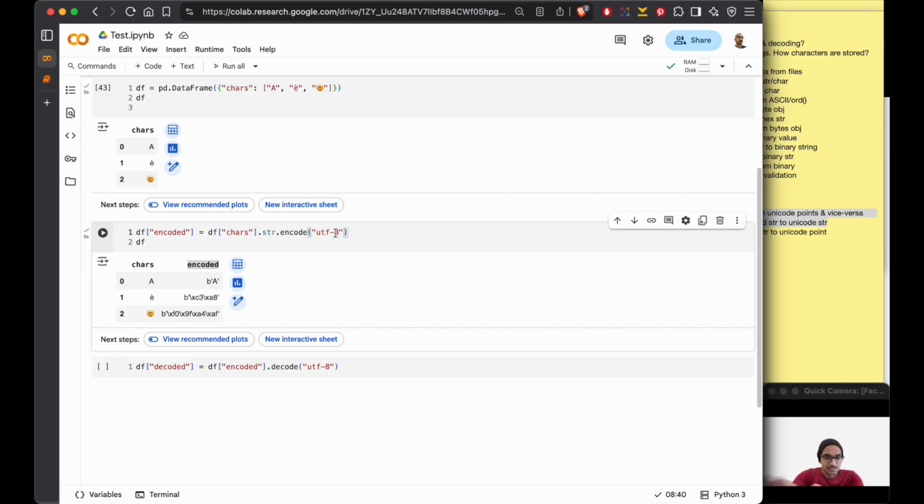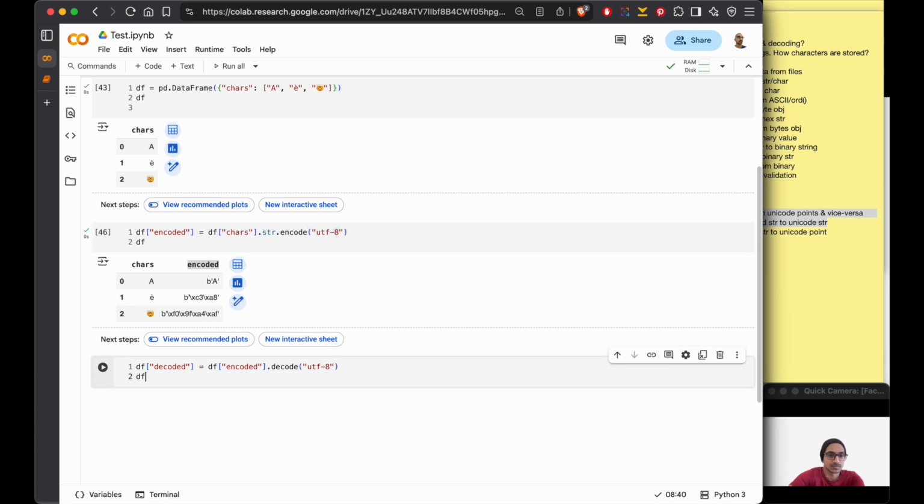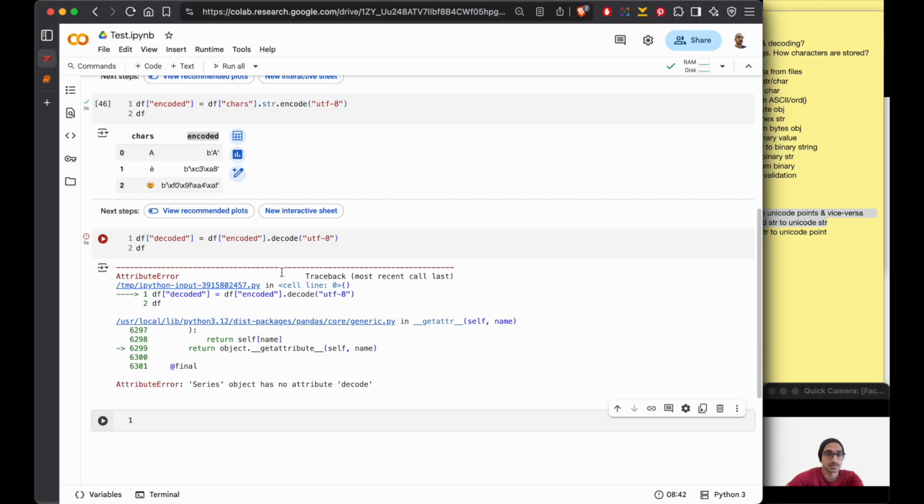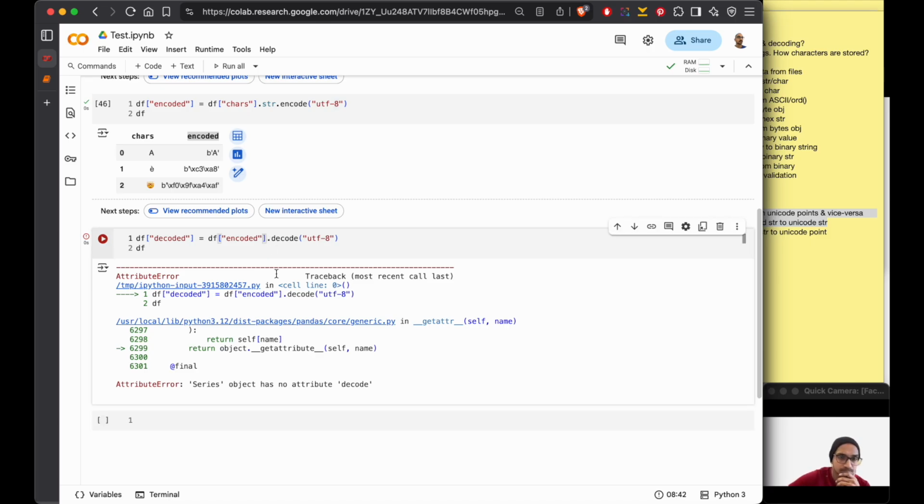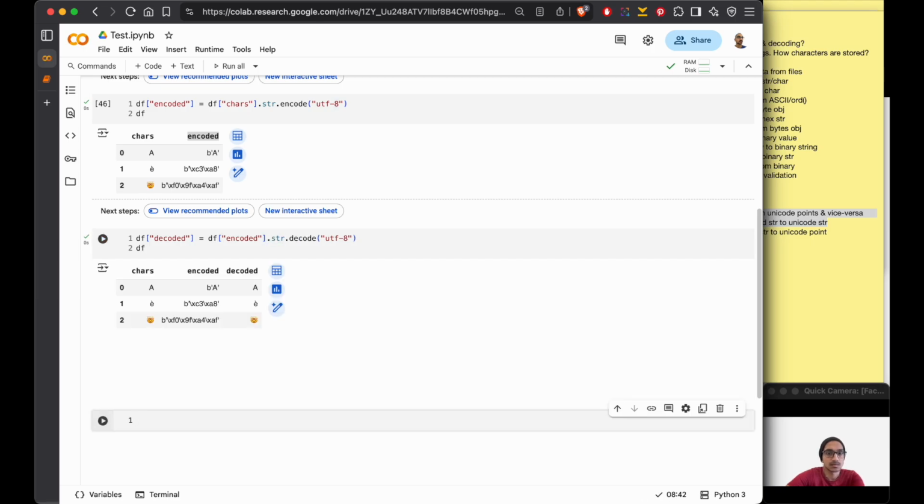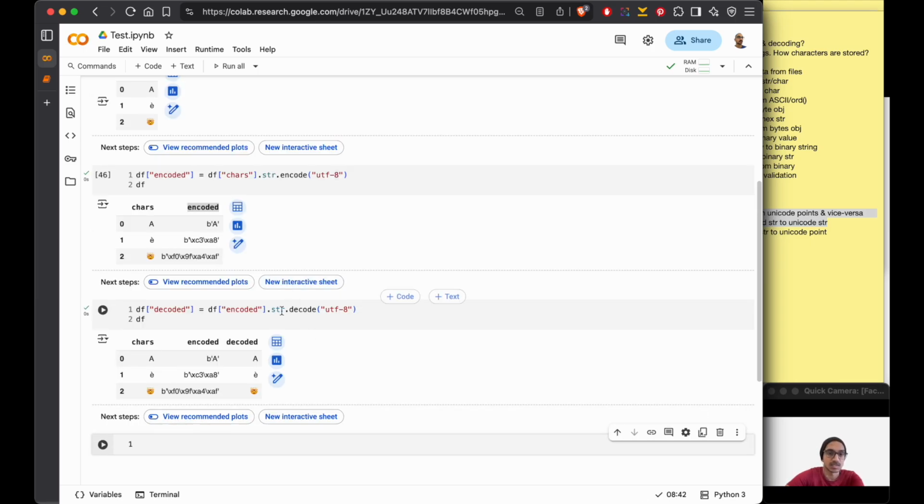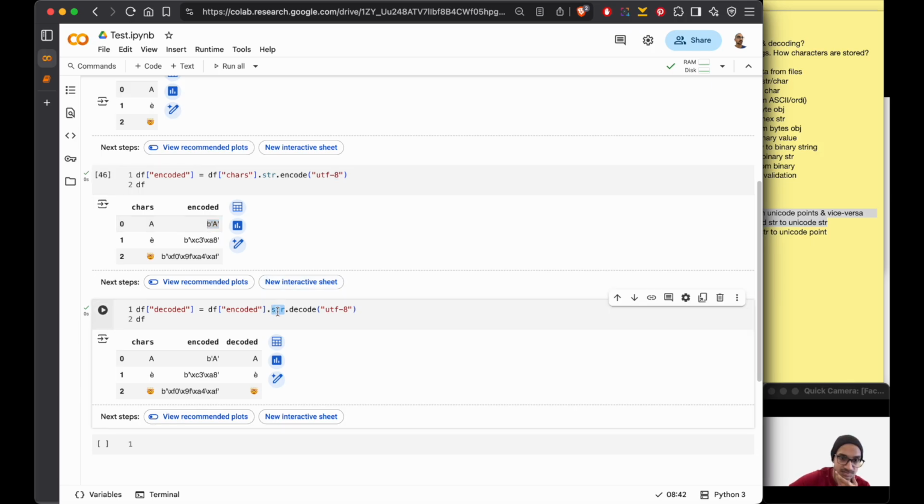So basically UTF-8 and all these encodings are like the standardized keys. If I do this decode and check my data frame... Series object has no attribute decode. Do I have to use str? Okay, I still have to use it. It is a byte string, so we still have to access the string object. So when we do a decode, we'll get back our original characters again.